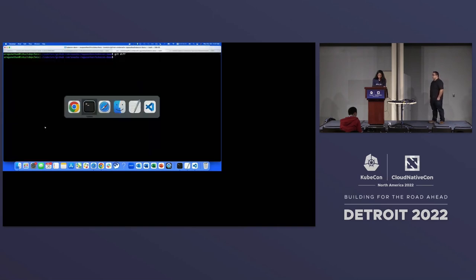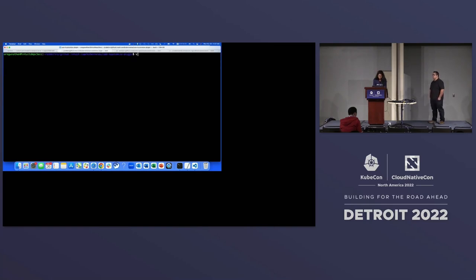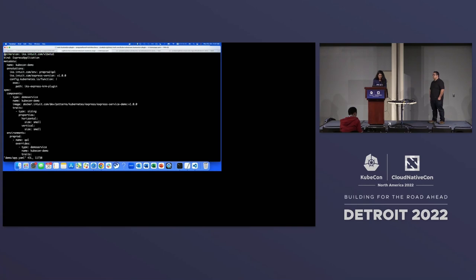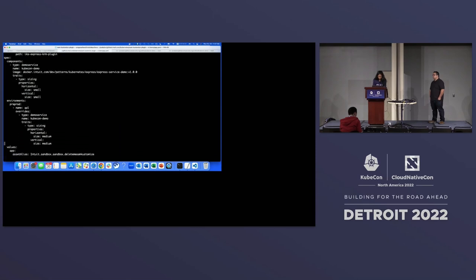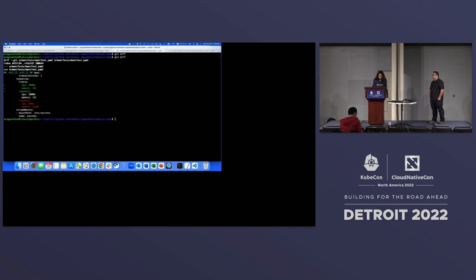Now let's actually make it interesting and say that the application developer decided to change the application vertical size in QA. So let's go from a medium to a large. Use our KRM plugin to generate a new manifest. Notice that there is a diff in the size. It's increased to a large. Now let's commit this and push it.